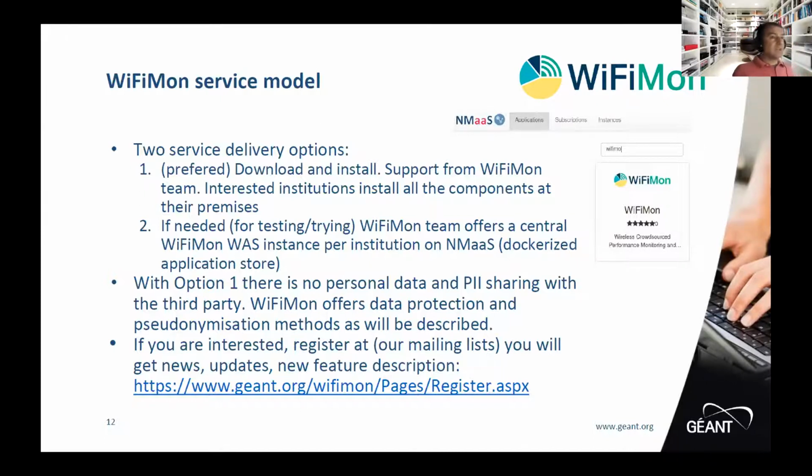So I wanted just to explain this, and I think that now, after the whole explanation of all the components and what is inside this, this gives a bit more light on the way WiFiMon is being offered.